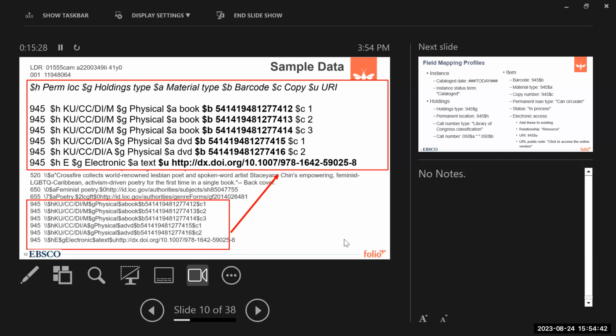So I have different data, but all of the data that's the same data element is in the same subfield in each field. So I've got the permanent location in subfield H, the holdings type in subfield G, the item type, item format, whatever it is that's up at the top of the item record in subfield A, barcode in subfield B, and the URL in subfield U.